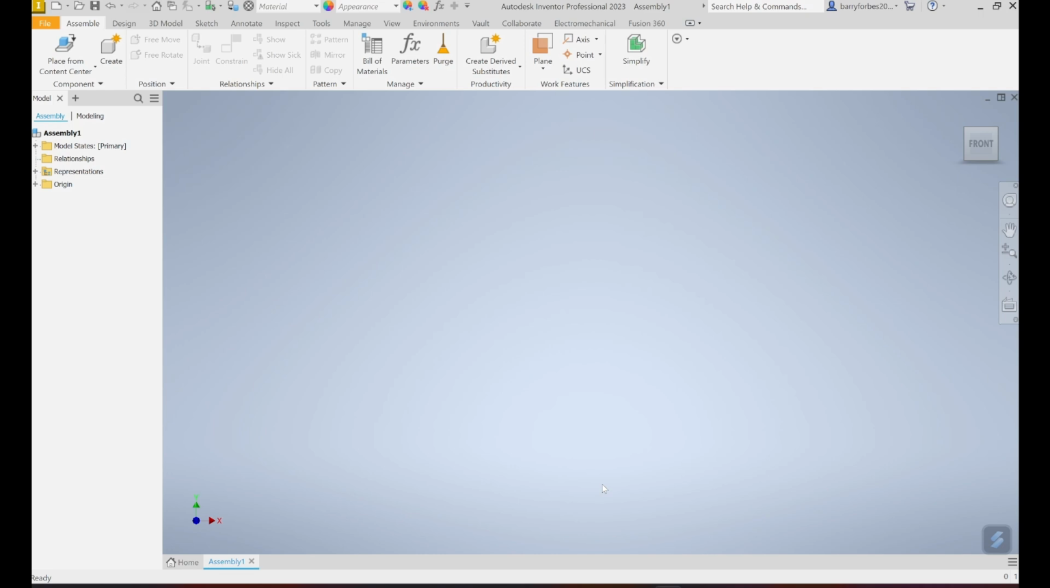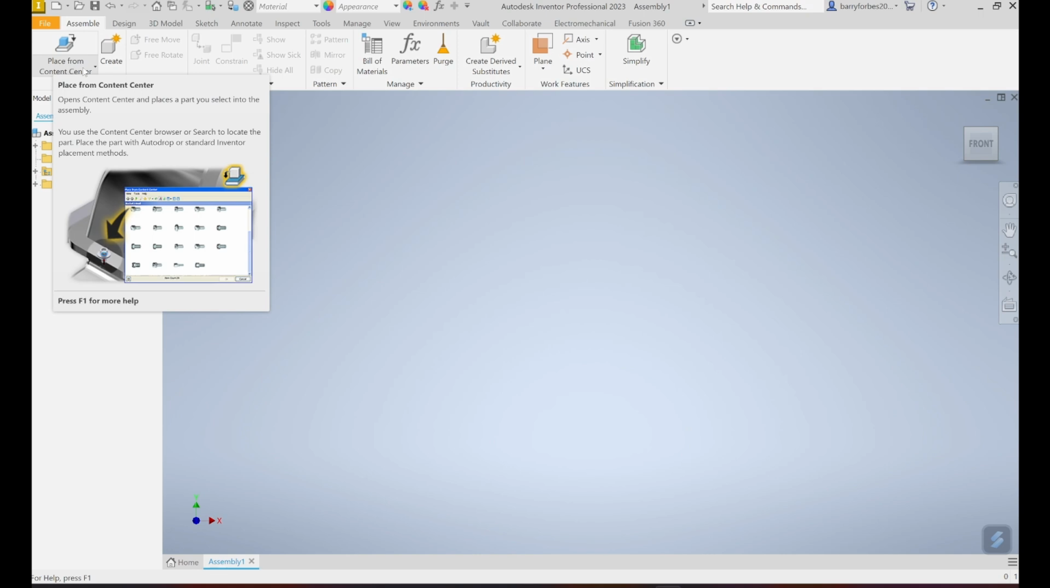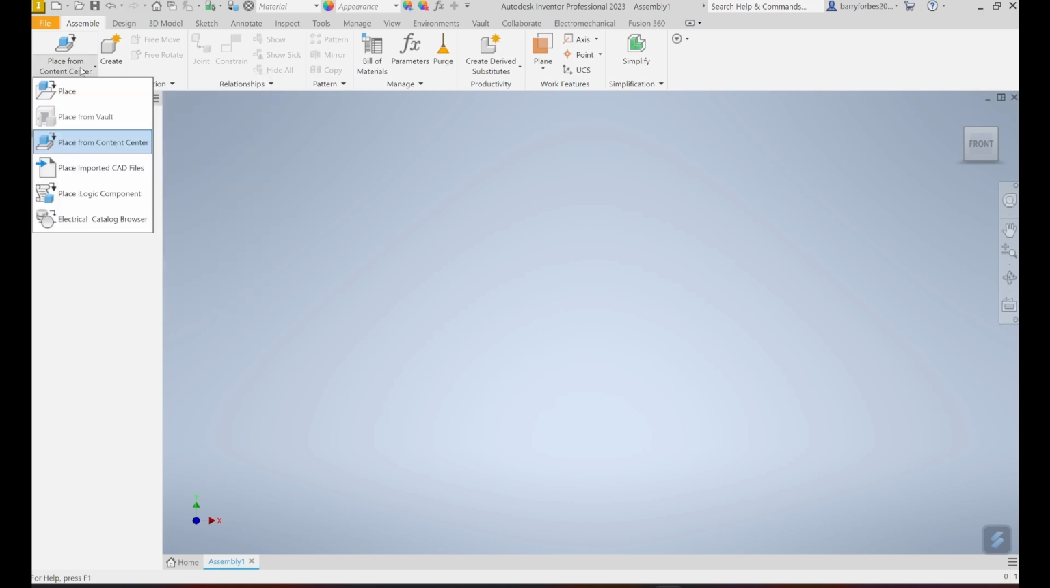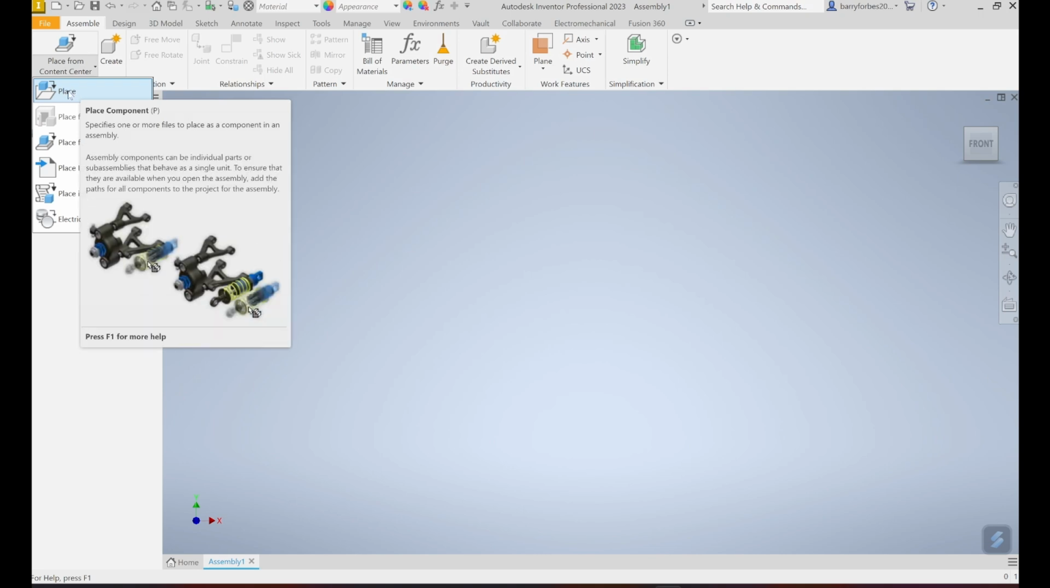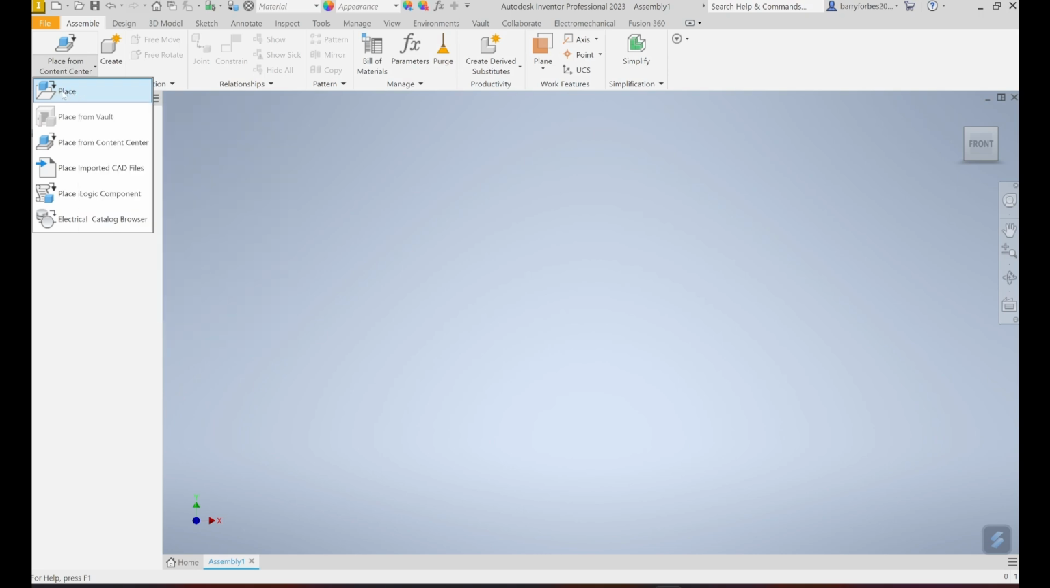We'll start the assembly of the phone stand by bringing the base into this assembly area. So to do that, move the mouse to the top left-hand corner of the screen, ensure you've got the Assemble tab selected, and we're looking to click on this Place from Content Center arrow below. We always want to select Place, so I'm going to click on the Place button.